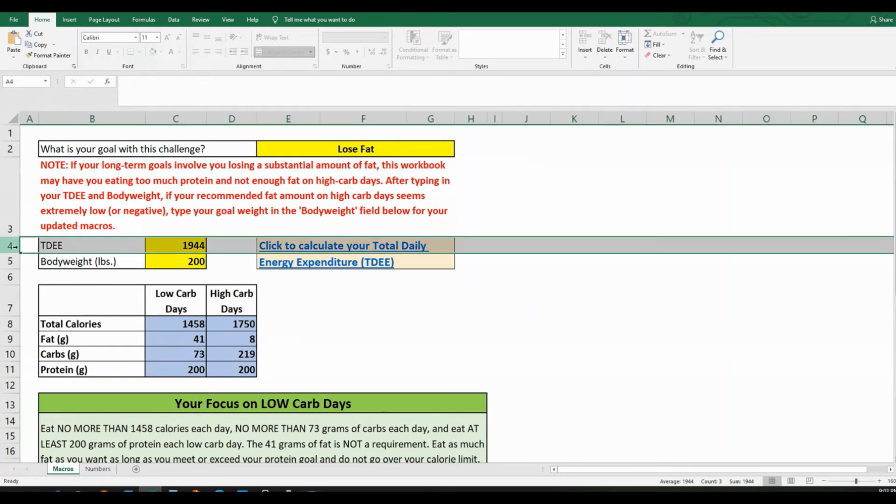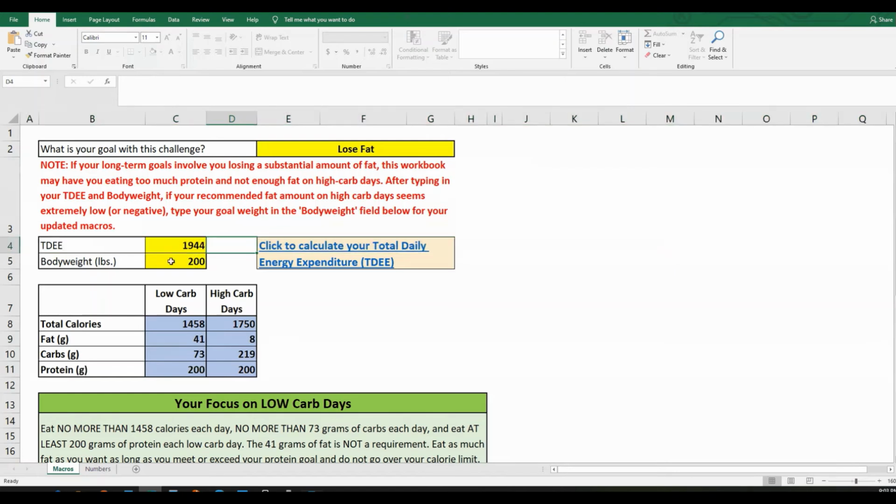Your TDE will stay the same. Do not change your TDE. But if this 200-pound woman has a long-term goal of 140 pounds, you type in 140 pounds here into their body weight, hit enter, and you see what their numbers are. So these numbers seem a little bit more reasonable.